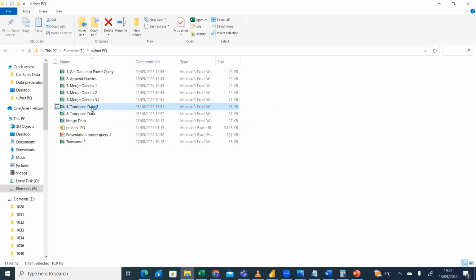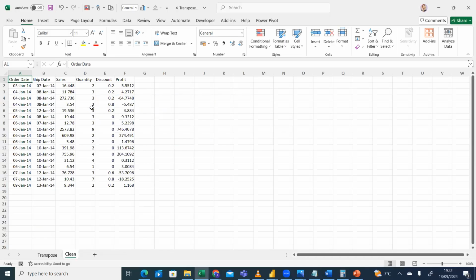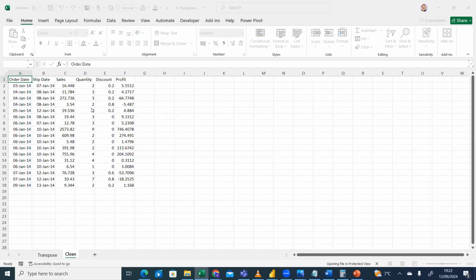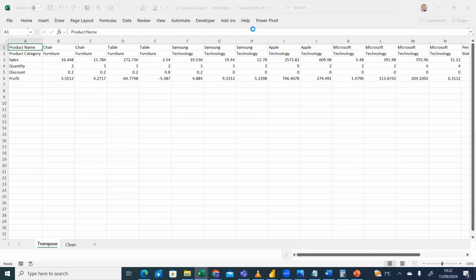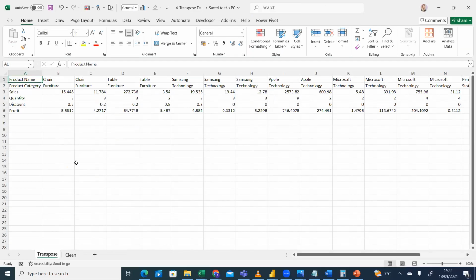Let me see. Could it be this? Okay, fine. I think it's this. Yeah. So this is another table that looks like the previous one, but we can see this looks like header names as well. You can see product name.